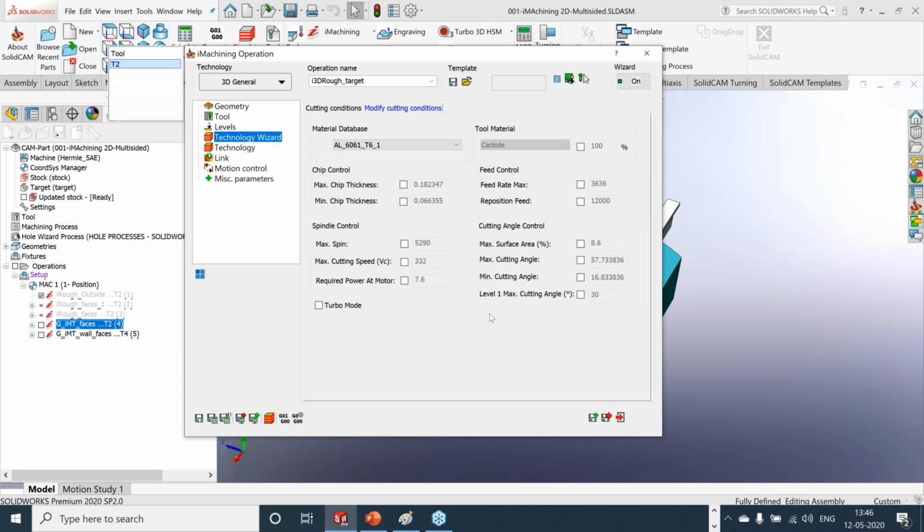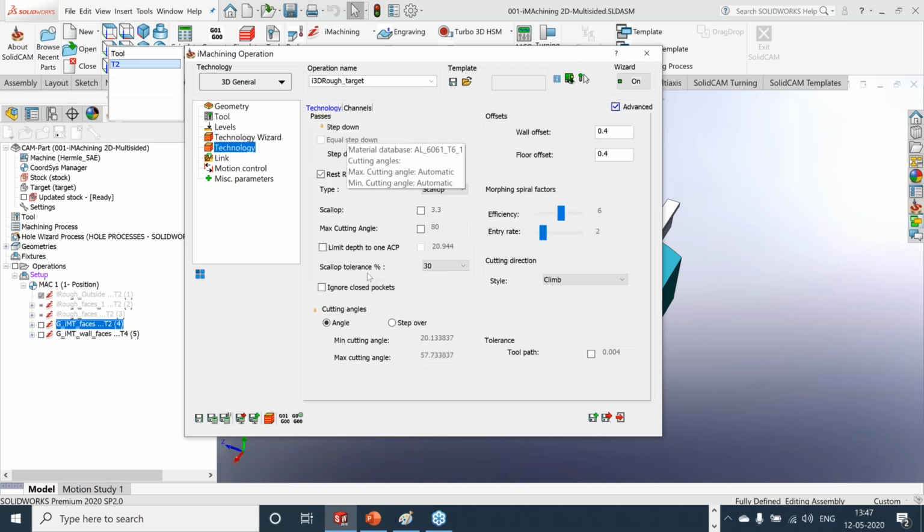You can set your maximum cutting angle so that while generating the technology, it will consider, depending on the material you are cutting, whether you want to cut soft material or harder material. So you can override this particular parameter. You can set your default value, and the maximum cutting angle will be considered by looking at this parameter. This is available inside iMachining 3D.